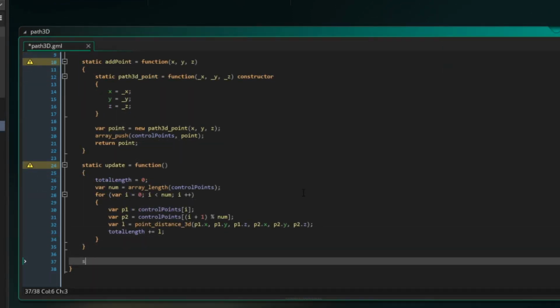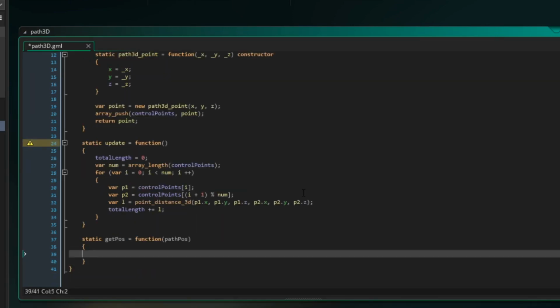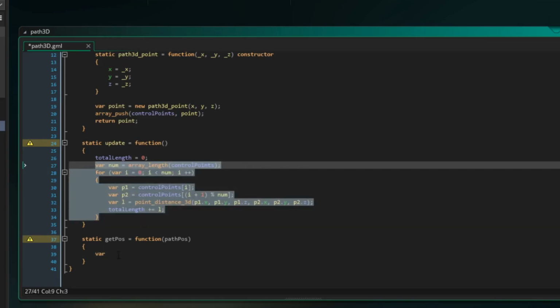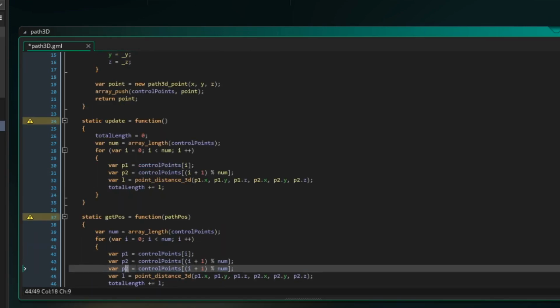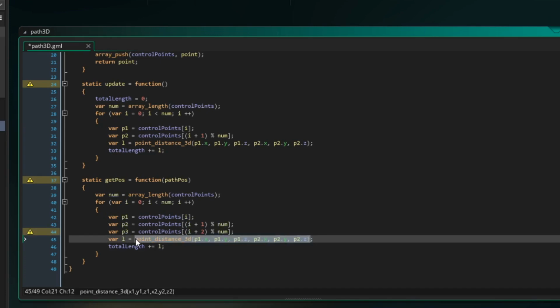Let's assemble a function for getting a world space position from the path at a given normalized path position. Remember, the normalized path position goes from 0 to 1, with 0 being the start of the path and 1 being the end. So in order to figure out which segment we need to sample, we can loop through the path from the beginning and add up the distances until we find the correct segment.